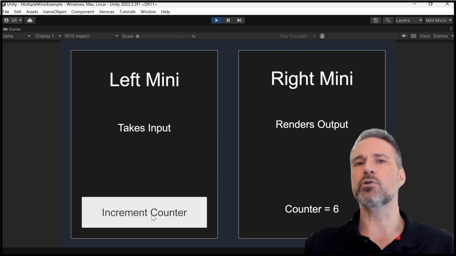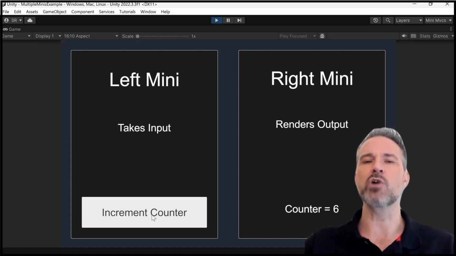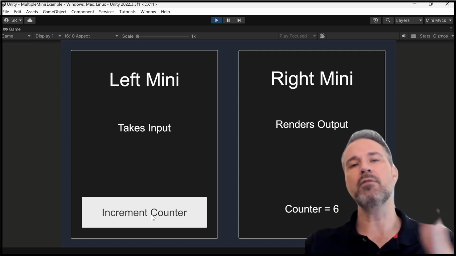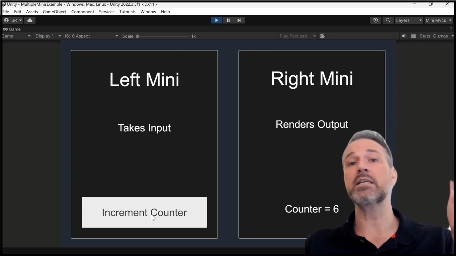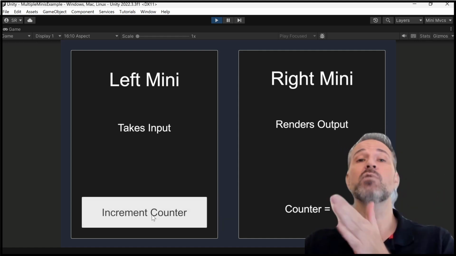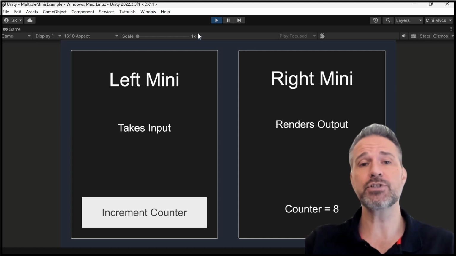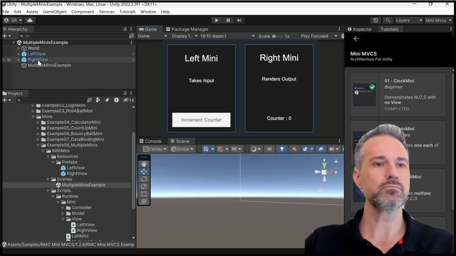Now there's lots of ways you could structure this. It's a somewhat arbitrary example here to split this, but for the sake of demo, on the left, it takes input, and on the right, it renders to the view. So let's take a look at how this scene is set up.